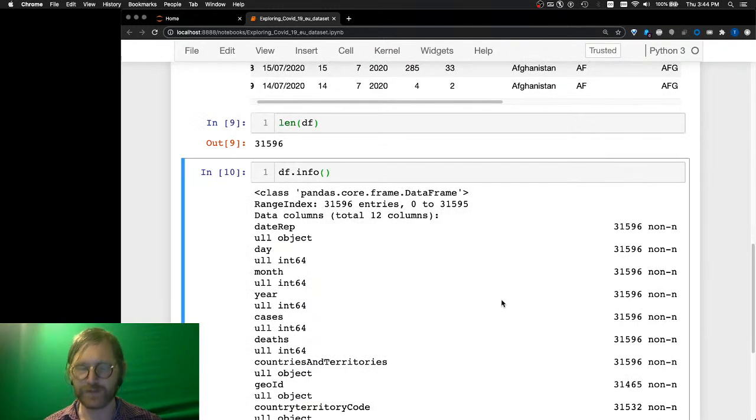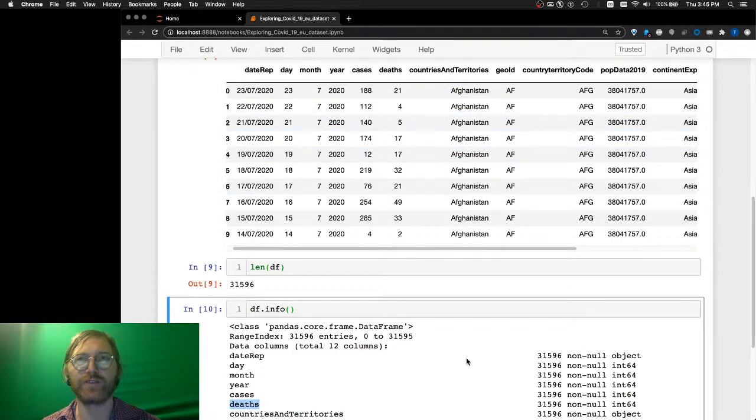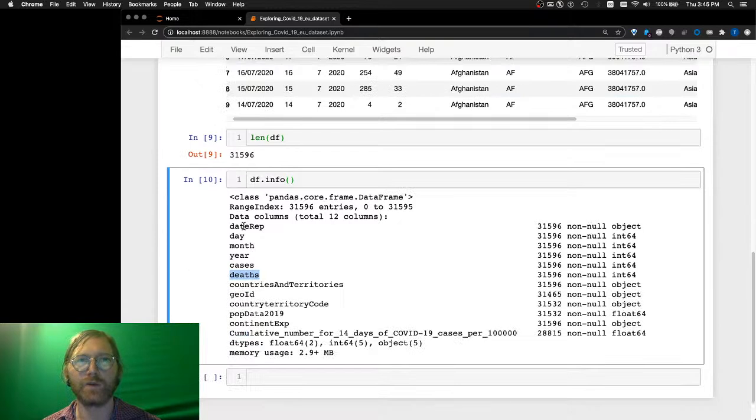And let me just zoom this out, make it look a little nicer. So this is telling us the data type for each of our columns, each of our features up here. So date rep is an object, which for our purposes here is a string. And day, month, year, those are all integers, 64-bit integers. Cases, deaths, also 64-bit integers. Countries and territories are strings.